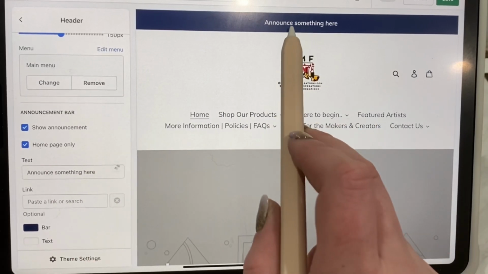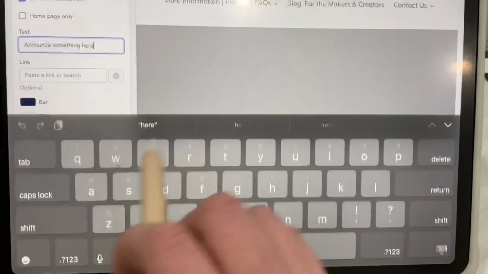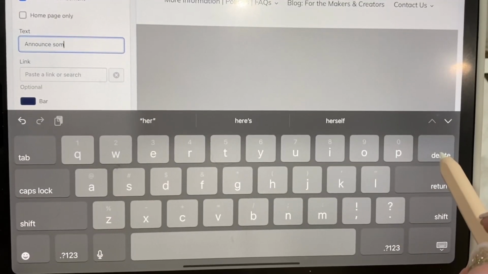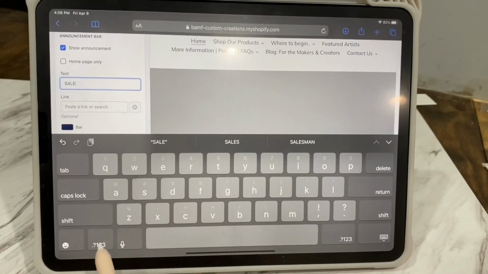The next section we're going to go over is the announcement bar. I always have it set to every page because most of the time I have sales listed there, turnaround time listed there, how to contact me, or anything like that.